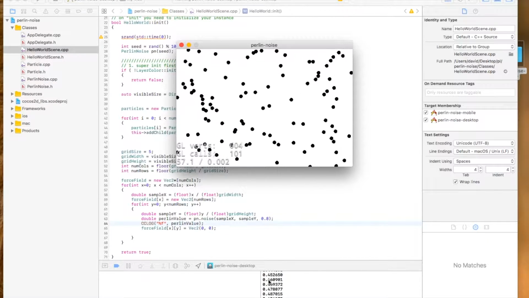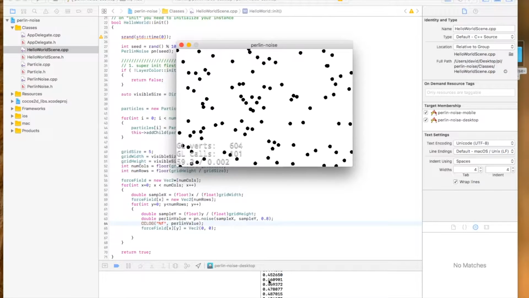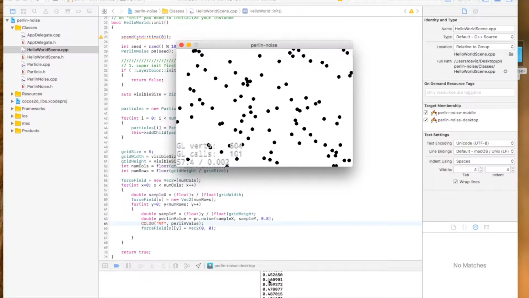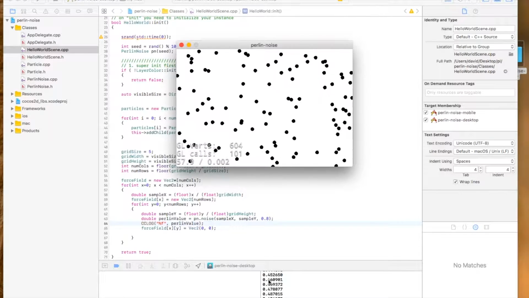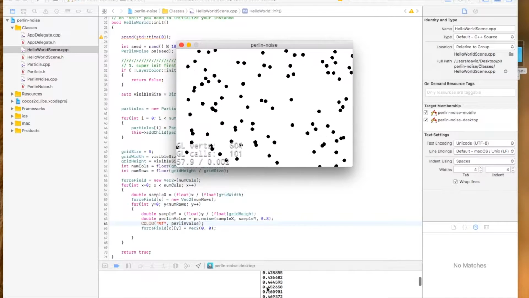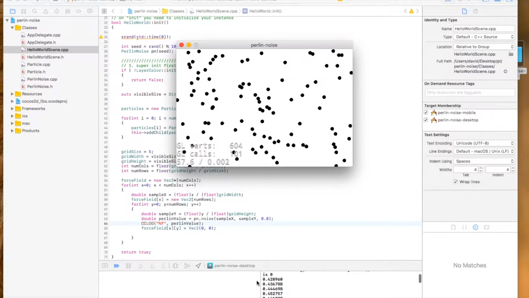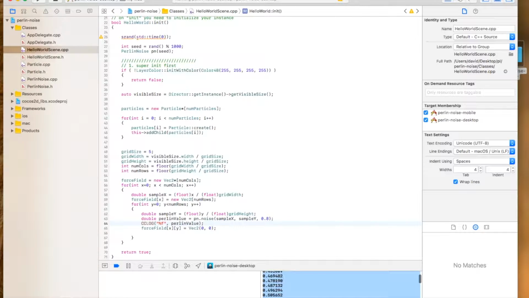Now I need to convert these values into an angle, right? So in order to do that, I want this angle to be between 0 and 2 pi. So what I need to do first of all is I need to convert this Perlin value, which is a value between 0 and 1, I need to make this a value between -1 and 1. Then that will make it easier for me to convert this into an angle. So all I need to do for that is just go times 2 minus 1, right? So that should fix that problem.